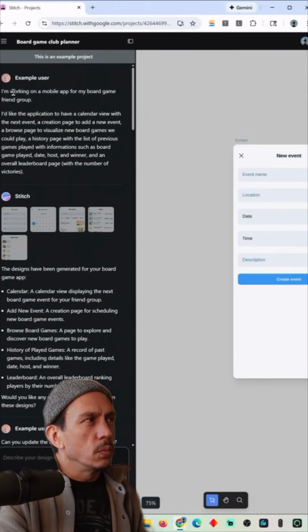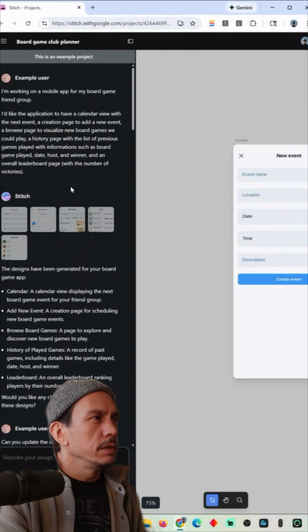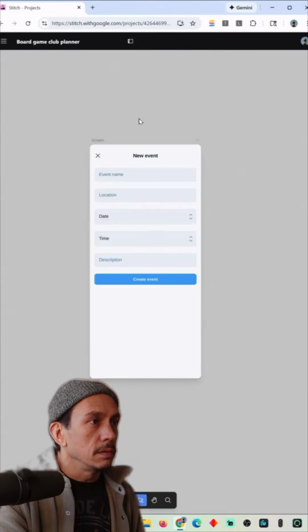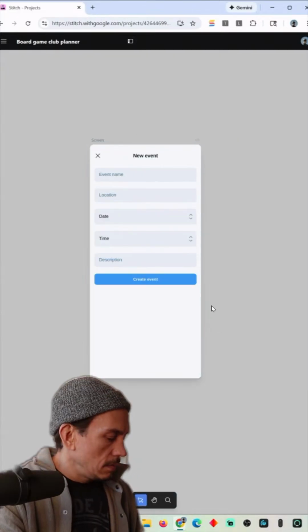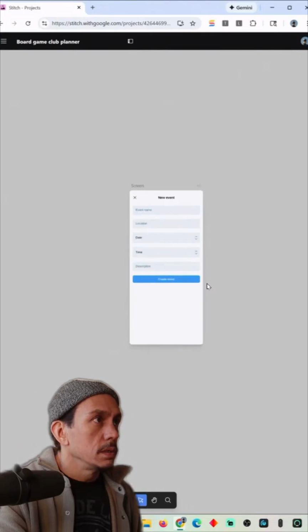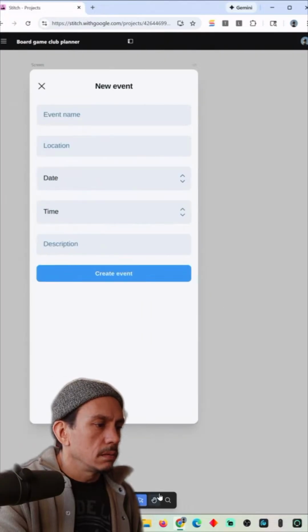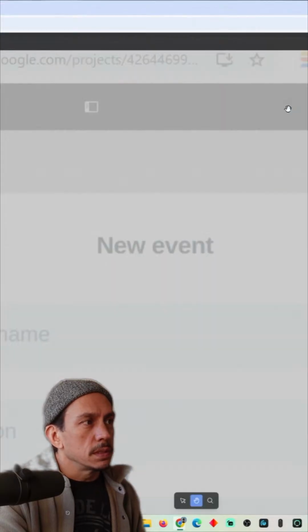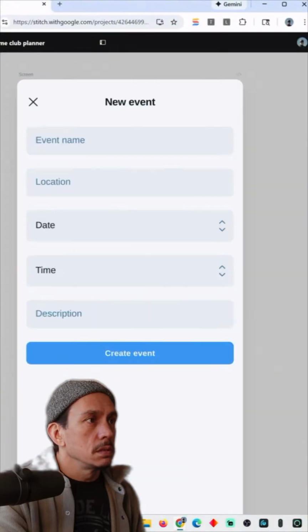This one says, I'm working on a mobile app for my board game with a friend group. I'd like the application to have, yada yada, calendar view, next event, creation pages, new events. So this looks like it has multi-screen. So let's see if that is in fact the case. Even though I can only see one screen, I don't really see more than that. I'm just going to expand this real quick just to make sure nothing's hiding behind the scenes, which it's not.